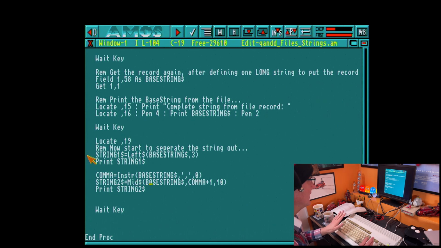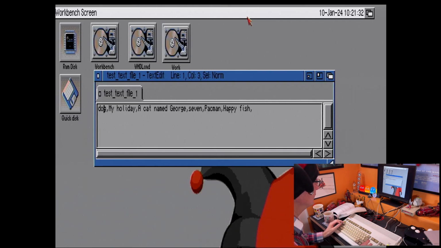So mid-string is looking in base string. In this instance, it's going to look for where the first comma is, and I know the first comma is at position 4. Let's prove that: 1, 2, 3, 4. That's where my first comma is. So I want to tell it to go to where that first comma is at position 4, and then increment 1 space across, and from there take 10 characters: 1, 2, 3, 4, 5, 6, 7, 8, 9, 10 to get me that string.